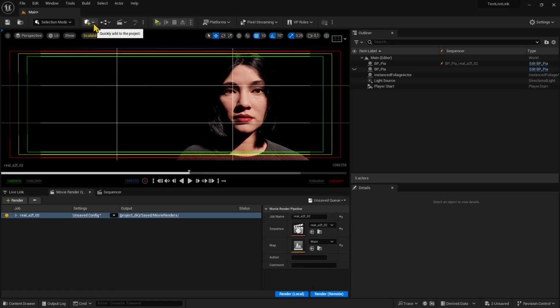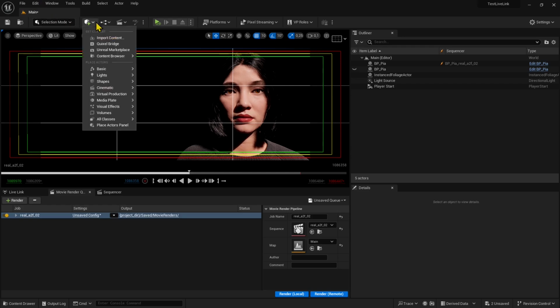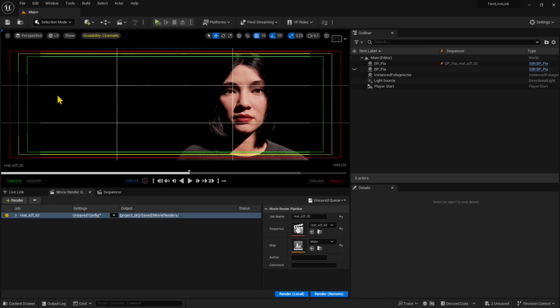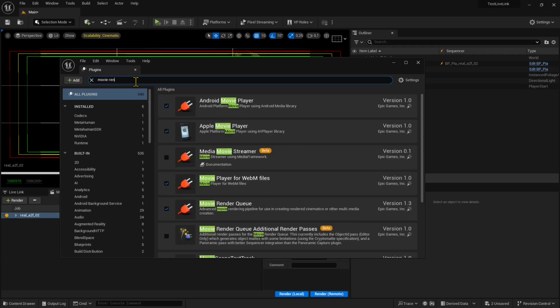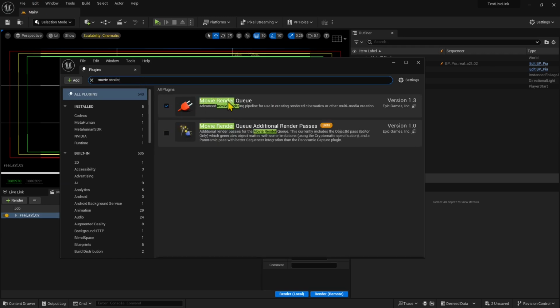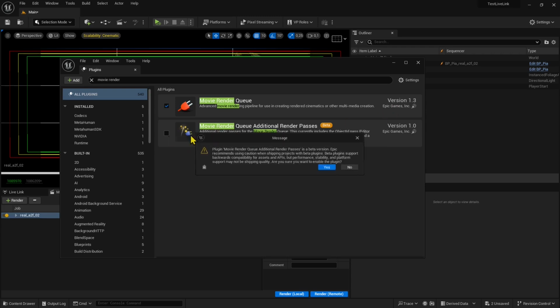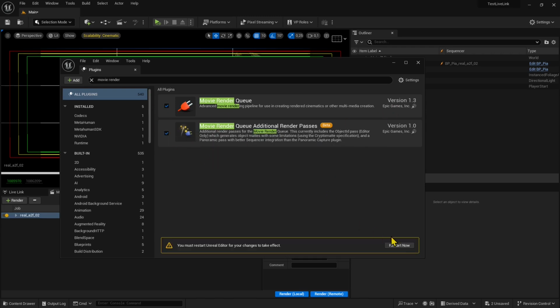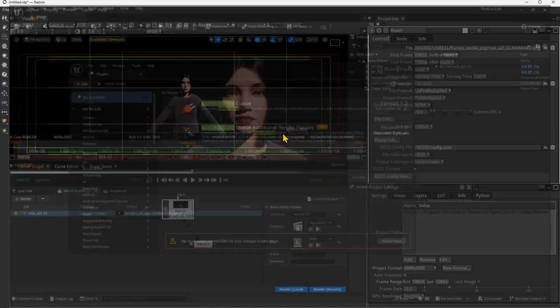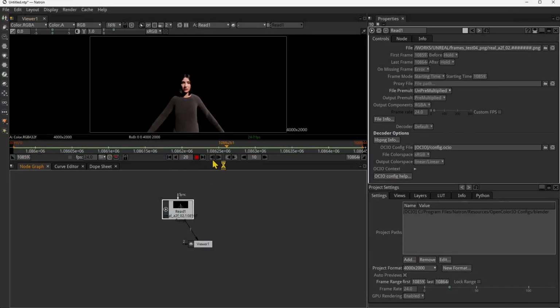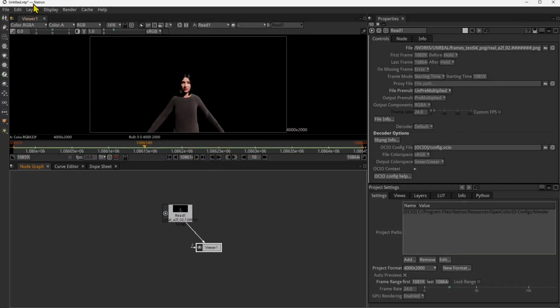So now that we finished rendering, I'm going to go here to plugins. I want to show you that you can also render a movie, like a video, not an image sequence. You need to activate the Movie Render Queue and the Movie Render Queue Additional Render Passes if you want. There are more features in here, and I'm not going to explain this to you. I just want to show you the image sequence, because I think it's better. But if you want, there are instructions to activate that movie export.